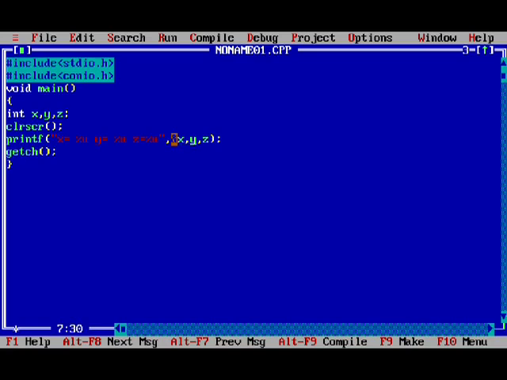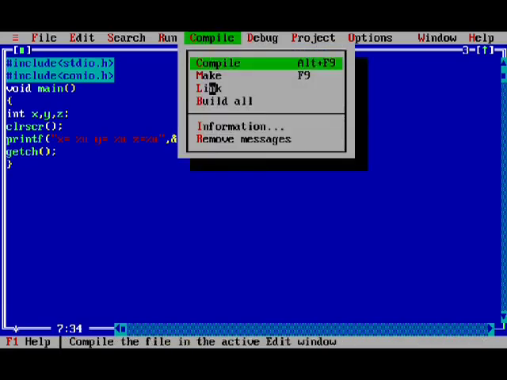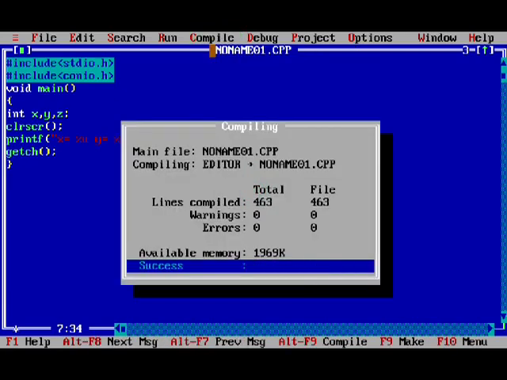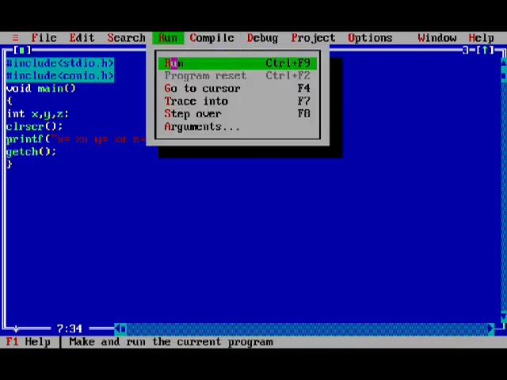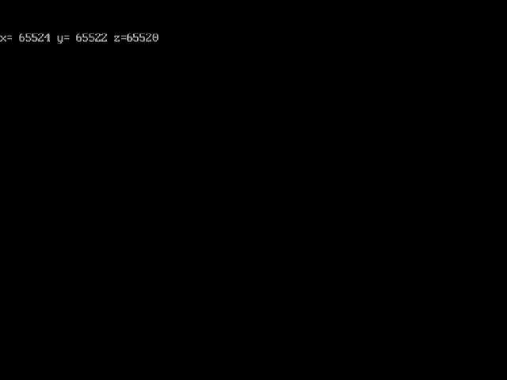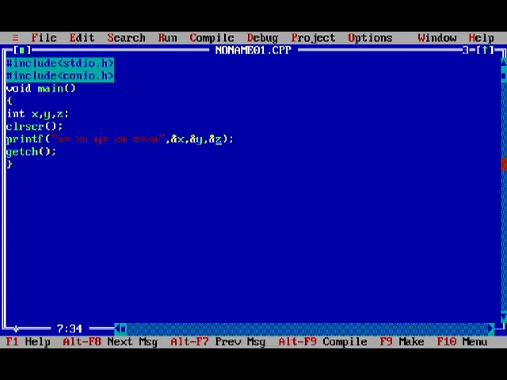So see, here we need to specify what we are printing here, the address. So address of x, address of y and address of z. Now compile the code. Now run the code. See, I am getting all three addresses. See here, z equal to 65,520, 22, 24.